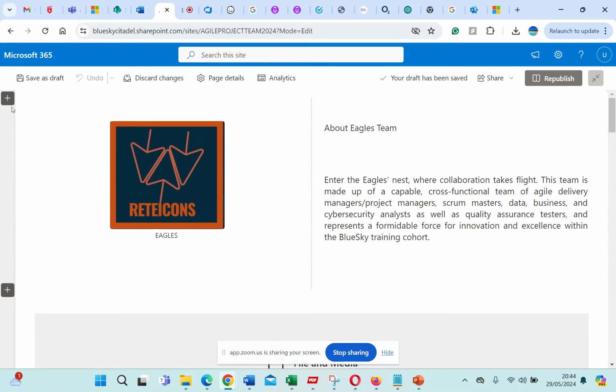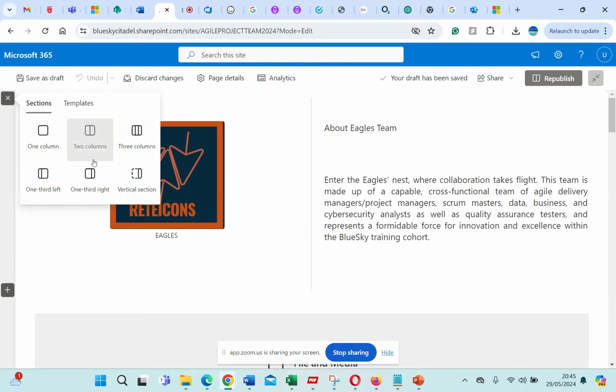But let's say I want to add another web part, another section, sorry, because you start as a section. You decide how your section is going to be, the different columns, before you add a web part. So to add another section, I click on these, look at this, plus buttons by the side. Once you click on it, it will ask you, what do you want? Do you want a template, or do you want to create something for yourself? So I want to create something by myself, and these are the options it gives me.